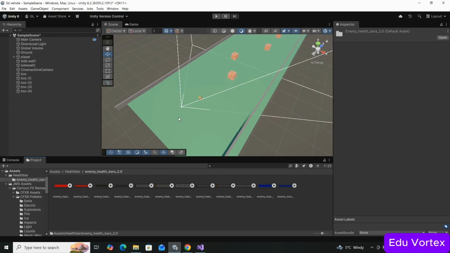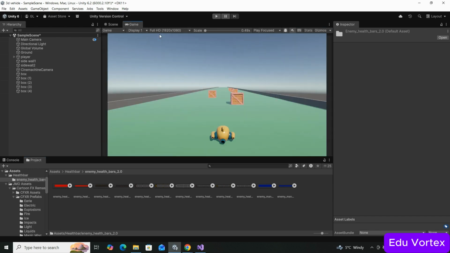It also means that we will need to work on Unity's UI system. Before we do that, let me tell you one thing. If we go in game view, here we have resolution.